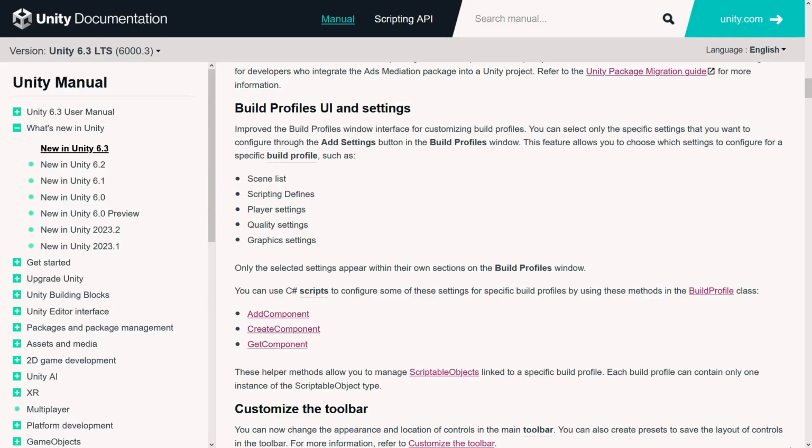This feature allows you to choose which settings to configure for a specific build profile, such as Scene List, Scripting Defines, Player Settings, Quality Settings, and Graphics Settings. Only the selected settings appear within their own sections on the Build Profiles window.